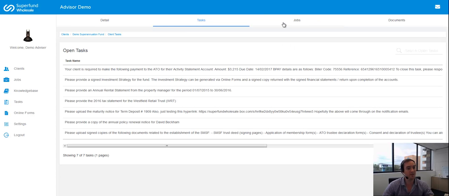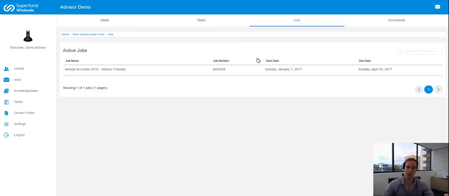The other thing you can see is under each client, you can see the current jobs that we're working on. So in this case, you can see we're working on the annual accounts, scheduled to start in January 2017 and finish by the 30th of April, for example.